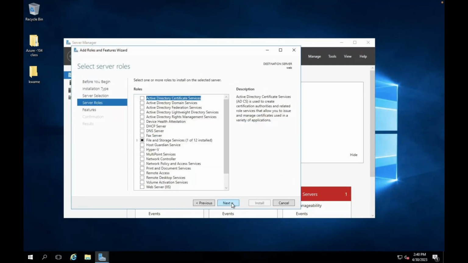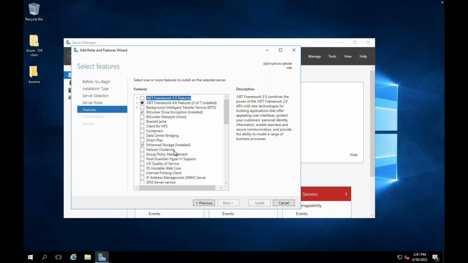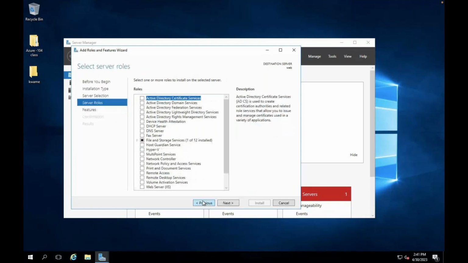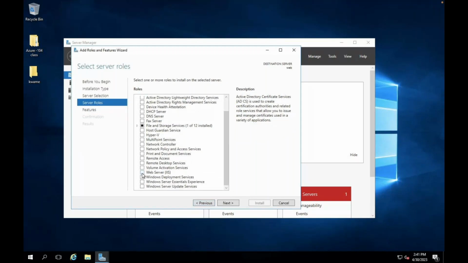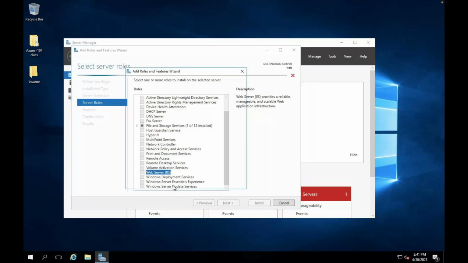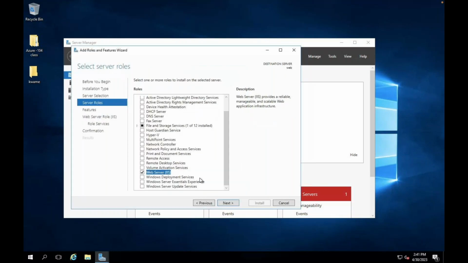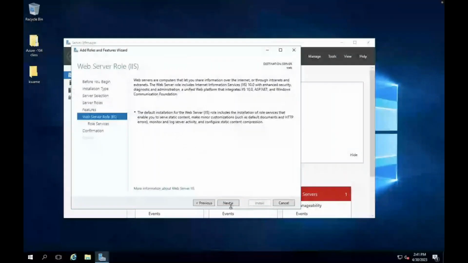I hope everyone knows the usage of IIS. Internet Information Services is responsible for hosting websites. So I'm going to click on Web Server IIS, select Internet Information Services. I'm planning to host one HTML website with the help of IIS. Select Web Server IIS. Next, next, next, and install it.